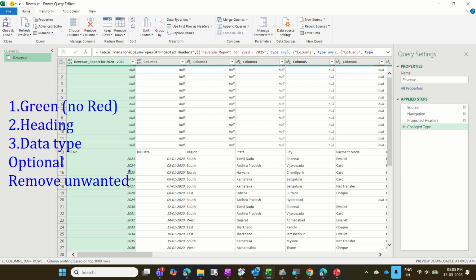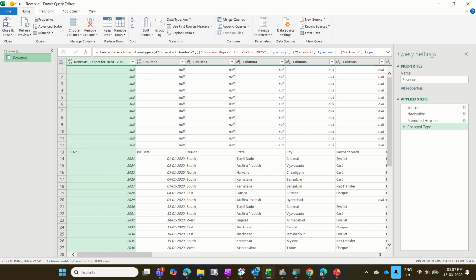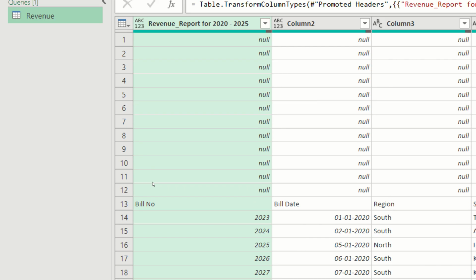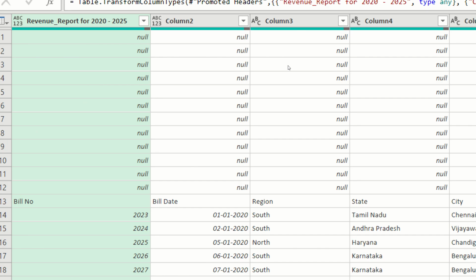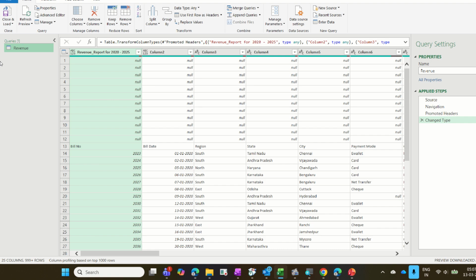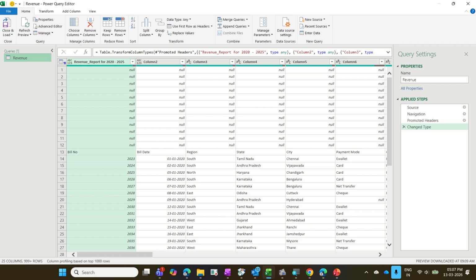Let us see one by one. What is that green? What is the heading? What is the data type? How to remove the unwanted? We'll check one by one. In your data, below the column heading, you can see a small line appearing, green with gray. This is what I said. This row should be 100% green. At least it should not be red. You will get three types of colors here. First color is green. Green means your data is clear, no problem. Second, you will get a gray.